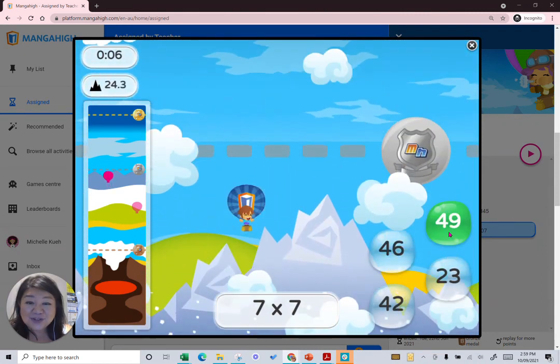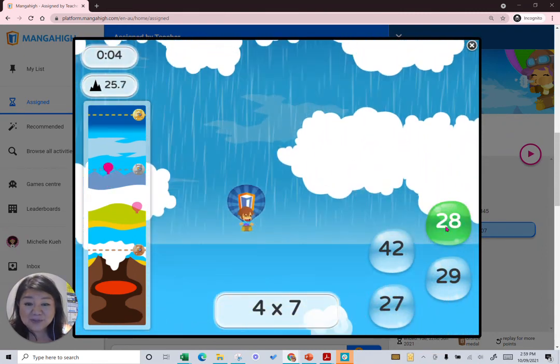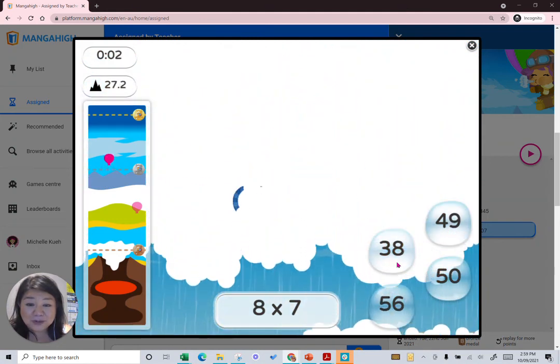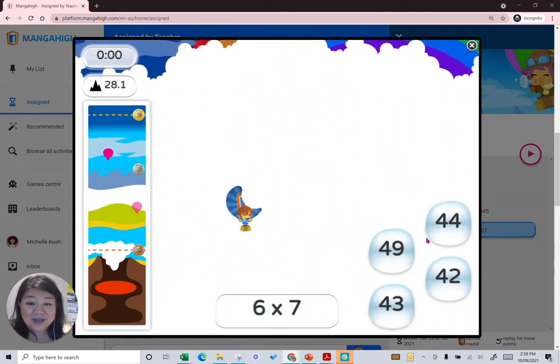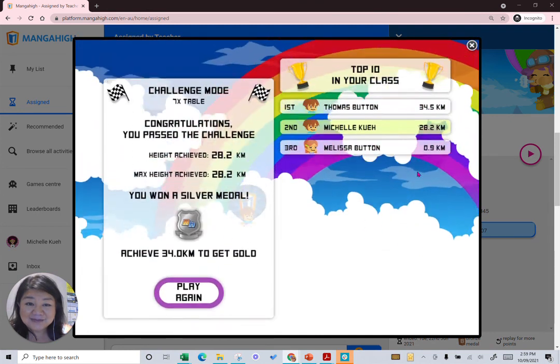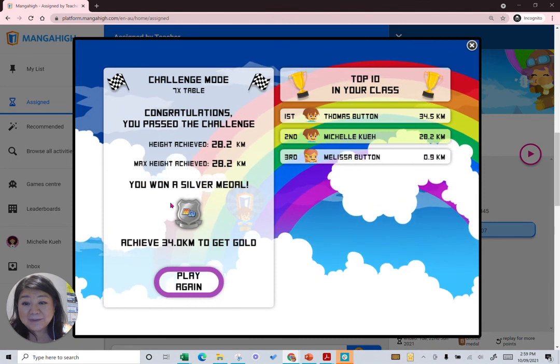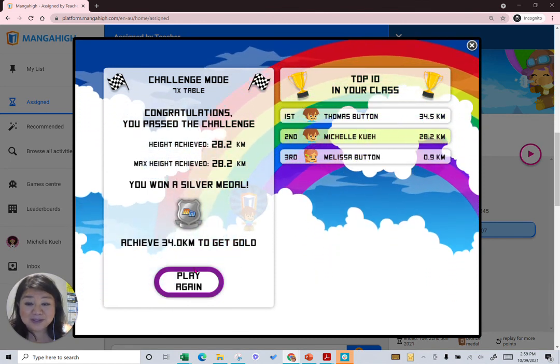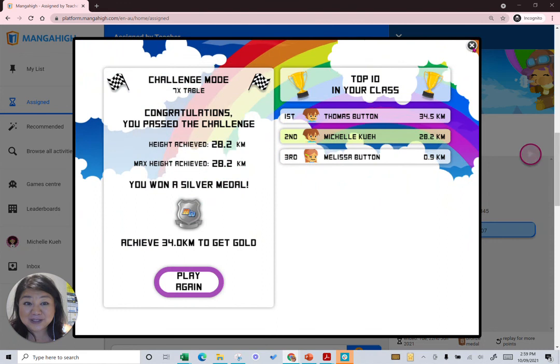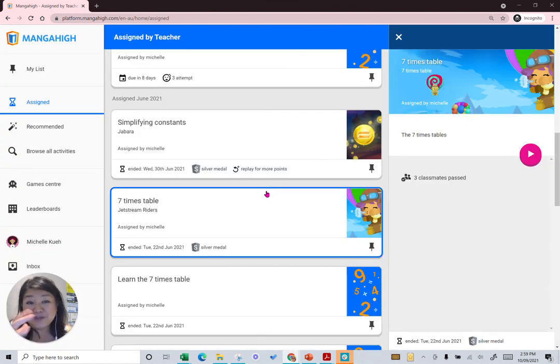And at the end, your students will see if they have achieved a bronze medal, a silver medal, or a gold medal. So in this case, we now have 1 second left. That's done. At the end, we can see what height we got to, and of course, the medal level that we have achieved so far for this particular game, or for that particular level.